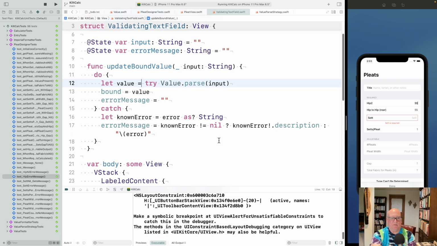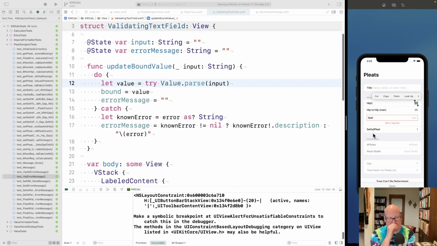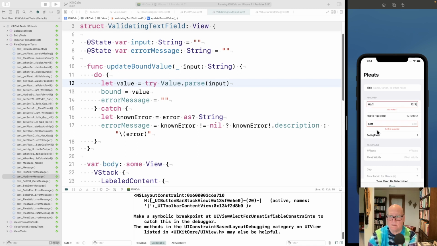We try to parse the input. We let bound equal that. I almost think, let's see. Can we? Yeah, so what happens if, let's say 1, yeah, I think something's funny here. 2.3 point. Notice this value is still 12 and 5/16. It's left to whatever the last successful one was. I don't know if it should be nil. I kind of feel like it should.